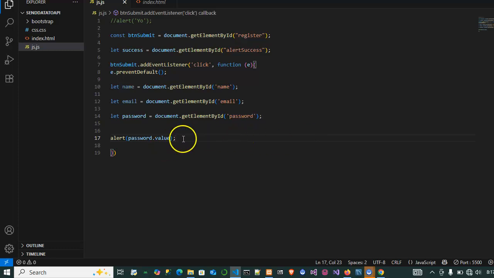The next thing now is to send the data to backend. So I'll put a comment here. I'll say send the data to API. So we are going to write an API that is going to collect this data, and that API will be in another programming language, and that's when we look at PHP.